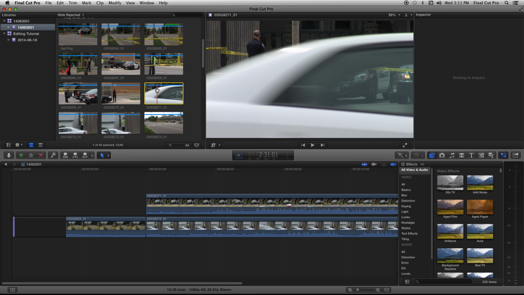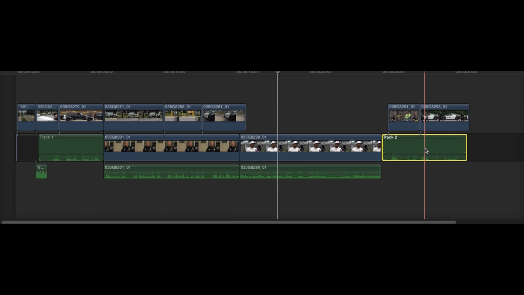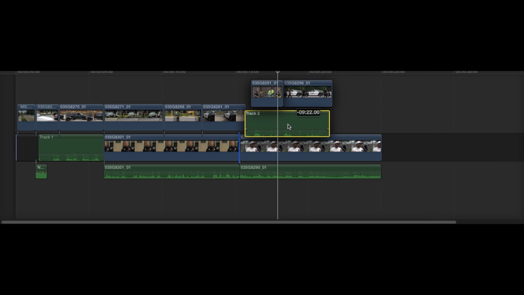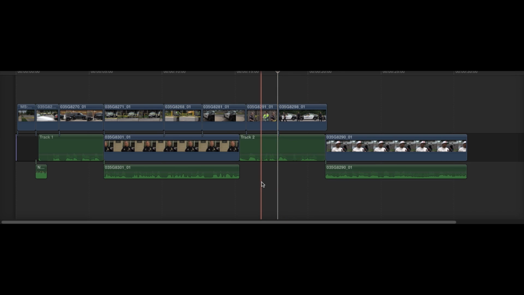One of the big advantages of the connected clips is that you can now rearrange elements on the primary storyline and the connected clips move right along with it.